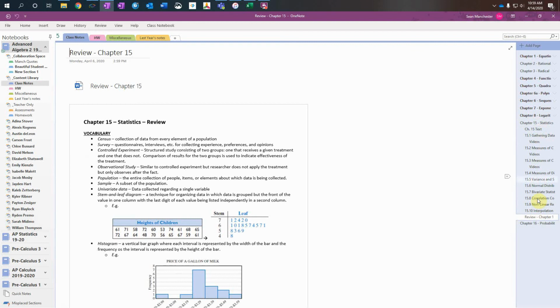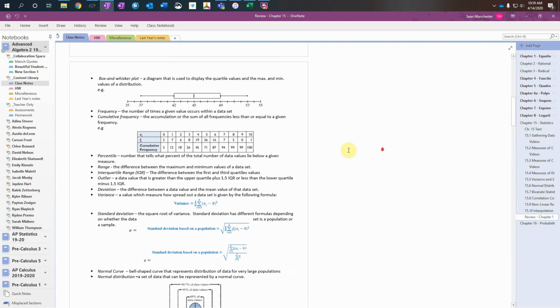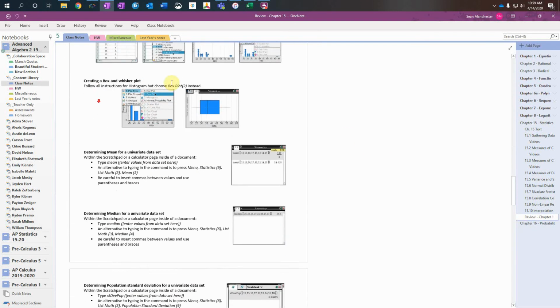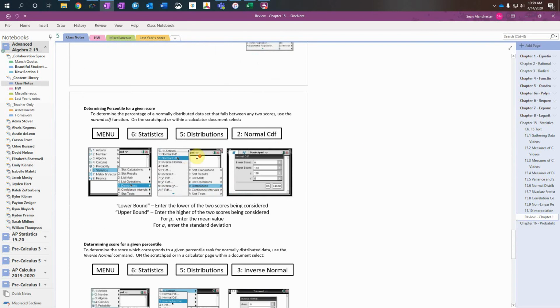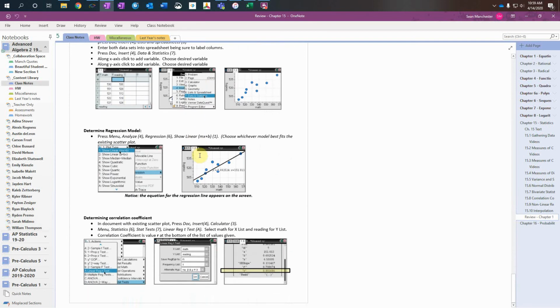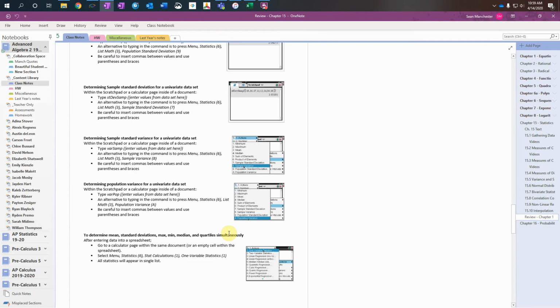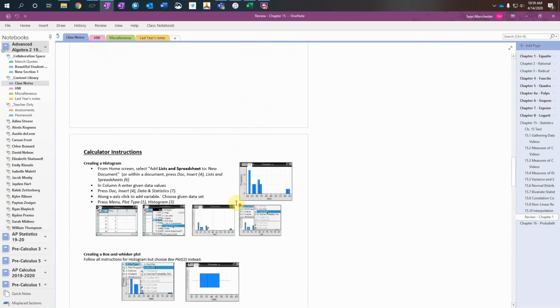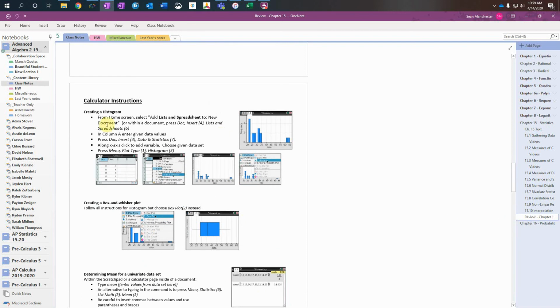in our class notes you'll see in the review, at the end of chapter 15, there is a lengthy description of how to do all of these things in the TI Inspire. So if you happen to have an Inspire, there's directions for all of our stuff from this whole chapter. If you don't have an Inspire, the TI 83, 84, 89, all the different graphing calculators you might have, you can Google all the different directions. If you have specific questions, you can ask me.